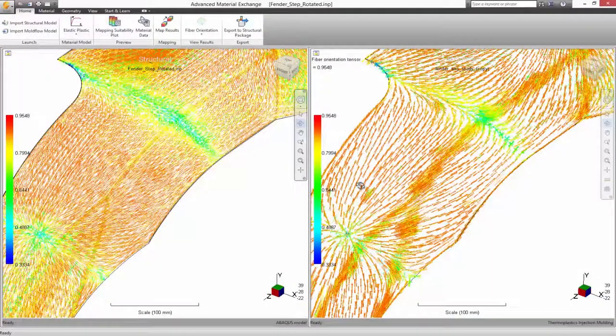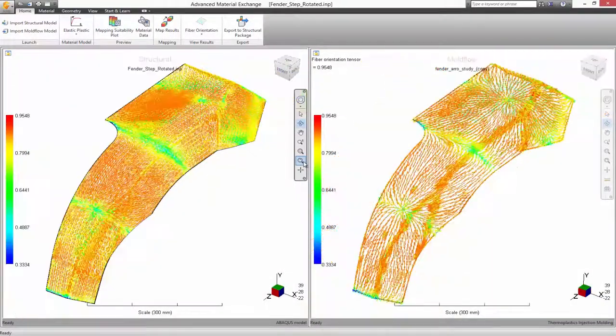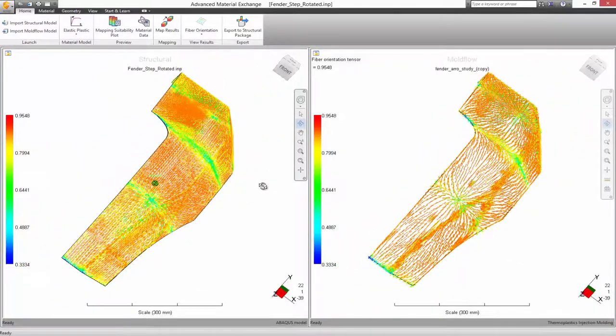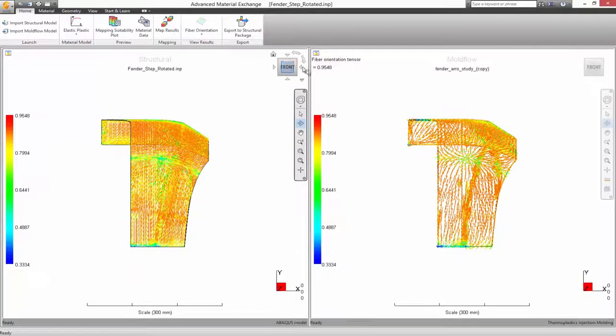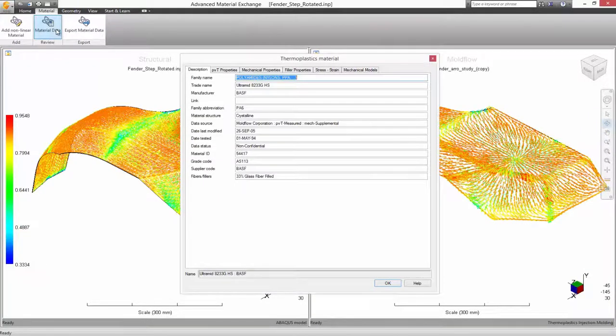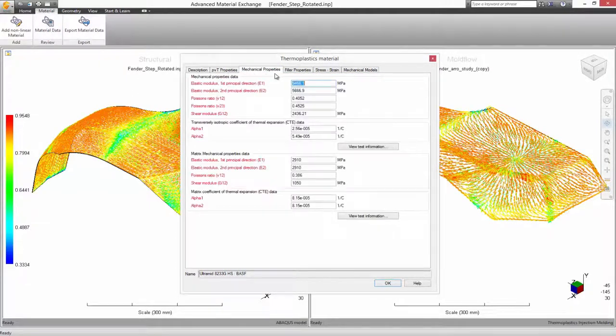After mapping the data, fiber orientations are displayed on both meshes. The data is interpolated using nodal positions and element shape functions from the Moldflow mesh to the structural mesh, ensuring accurate data transfer between models. Finally, all material data associated with the Moldflow model is automatically taken into the structural model.